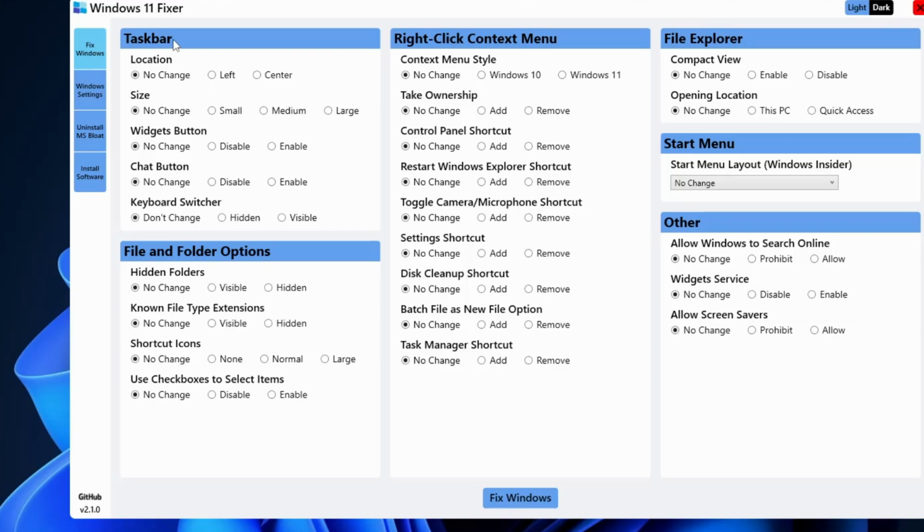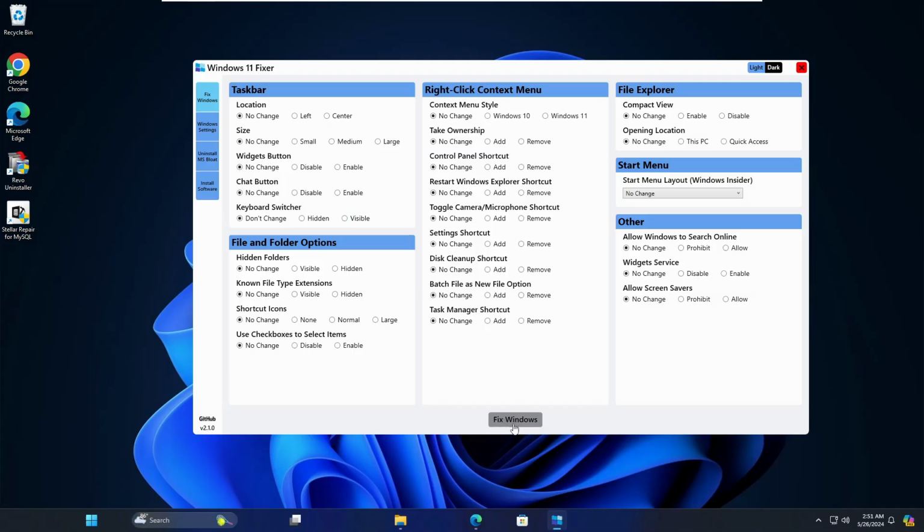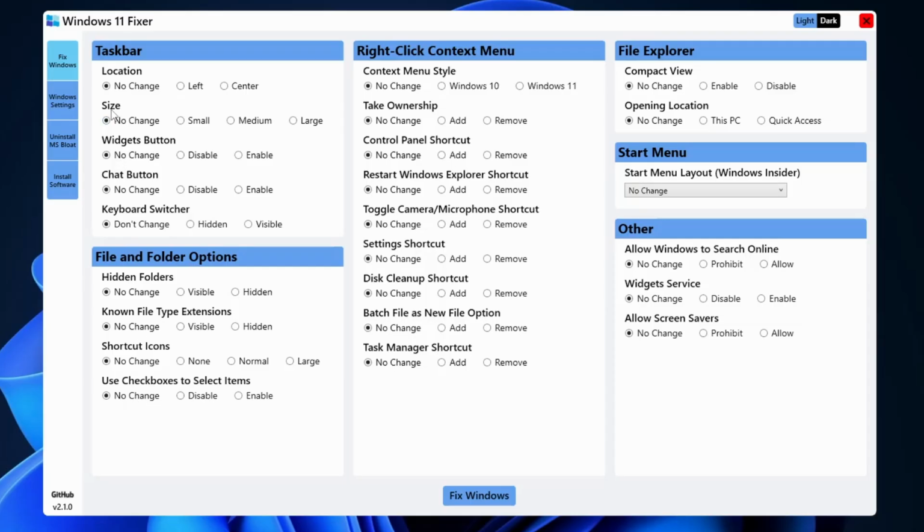And here in the taskbar section you can see that it says location. So if you want to change the location to the left or center, you can directly do it from here. So if you want to go to the left side, select the left side and click on fix Windows, and now you can see the Windows taskbar has been moved to the left hand side. Similarly, if you want to reduce the size or make it larger, you can do it from here. Widget button, if you want to disable or enable, you can do it.